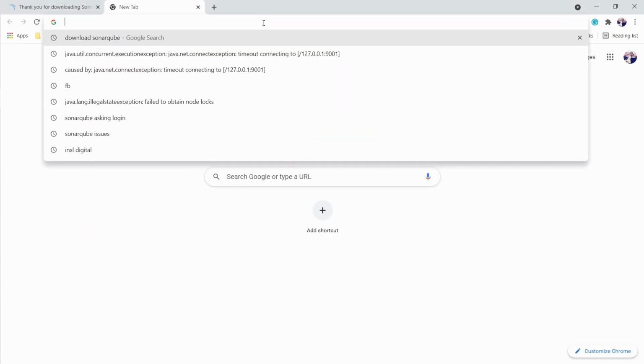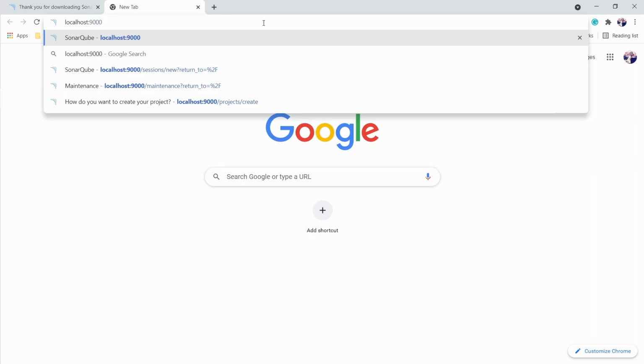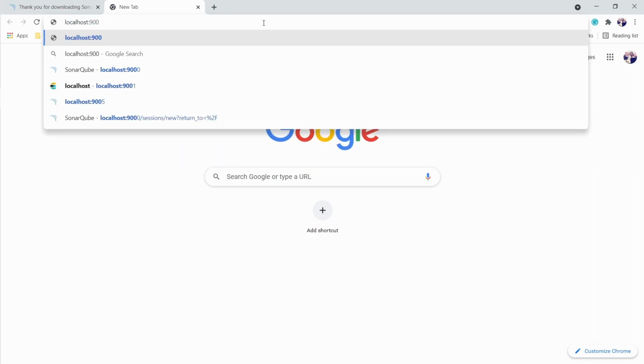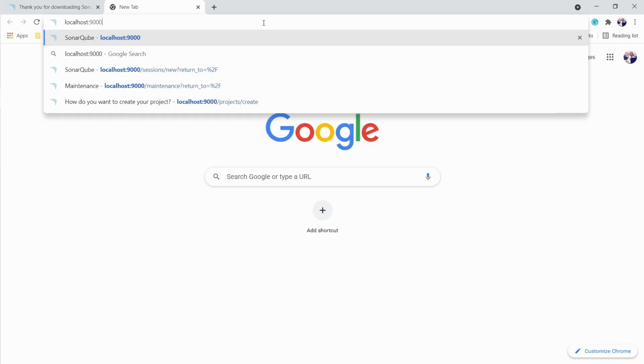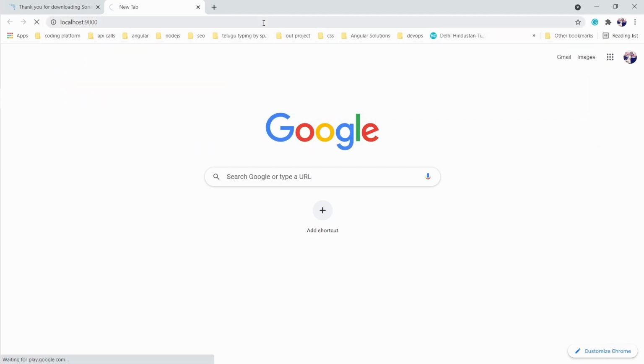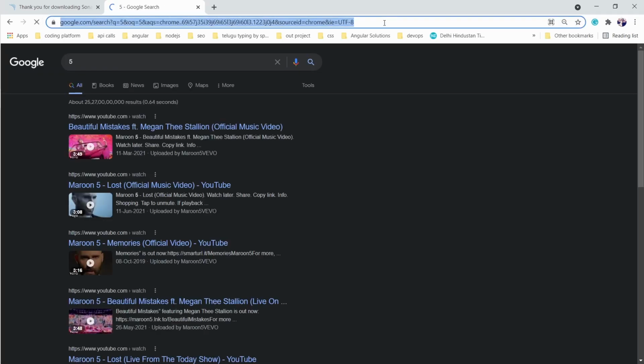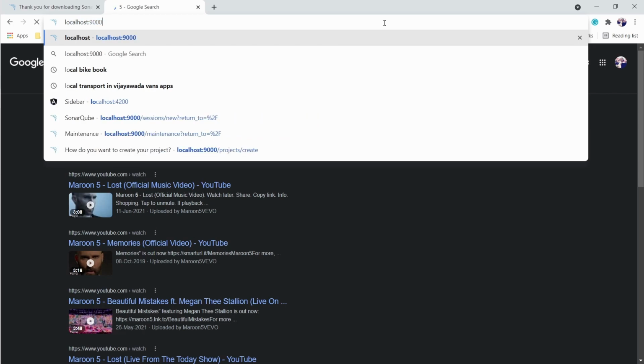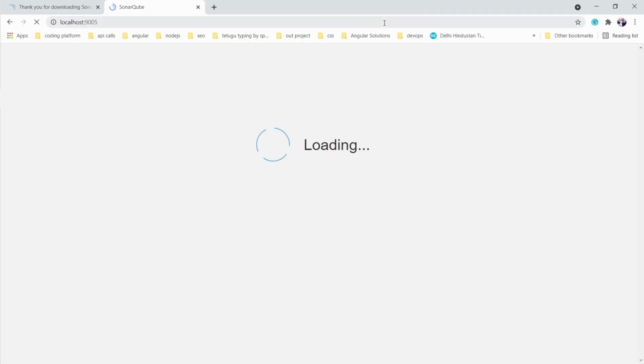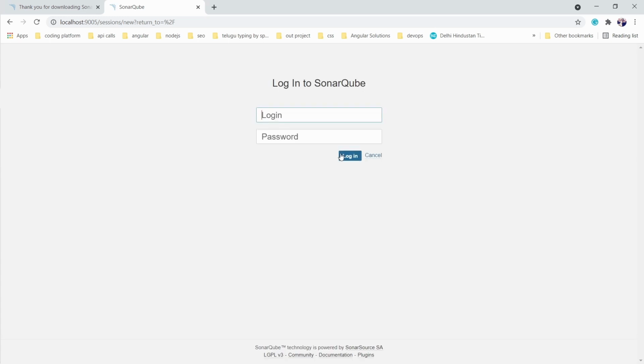We just enter localhost 9000. Let's try with 9000. Okay, you can see it's not running. Sorry, 9005. Now it has started. So this is how you have to change the port number and run it.